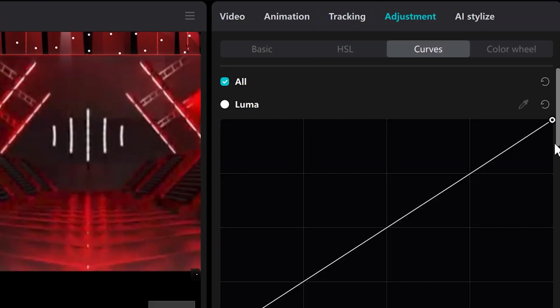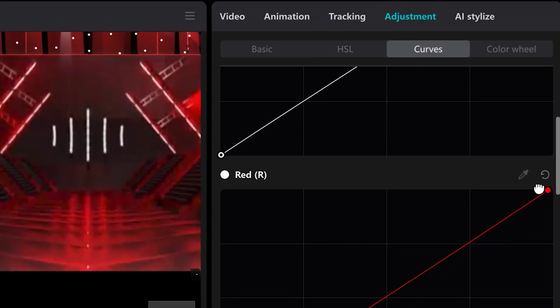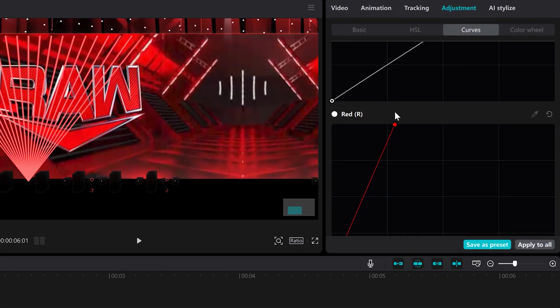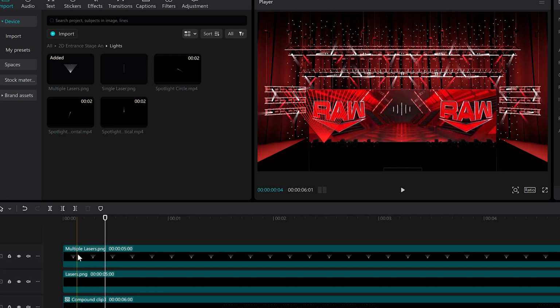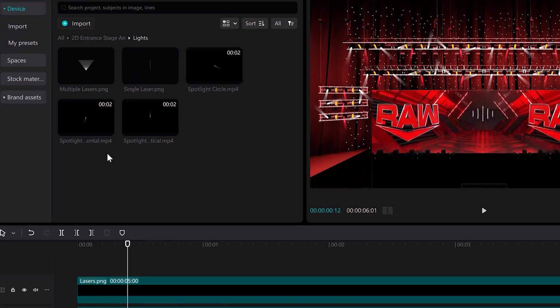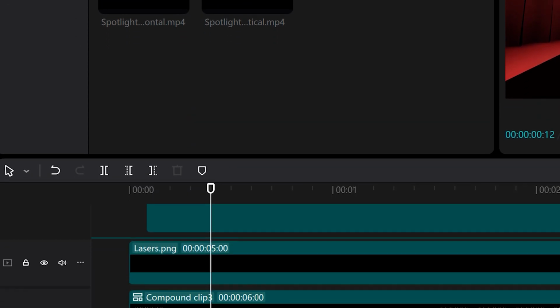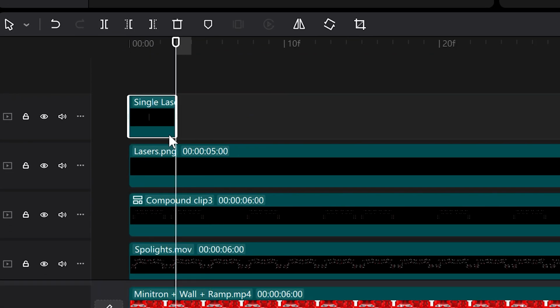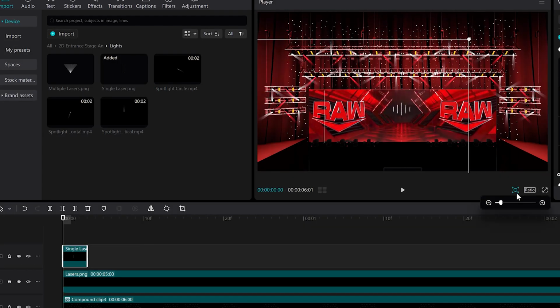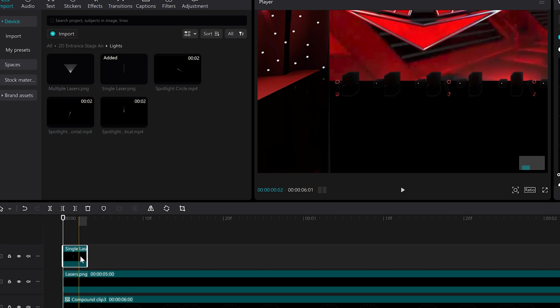In the adjustment panel, in the curves, I can increase the red to make it a red color. In the timeline, remove the multiple layers. I want to show you how to make a moving laser. Select the single laser and set the duration to 3 frames. Position it on the right and then duplicate the clip.